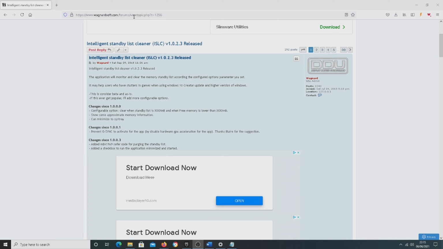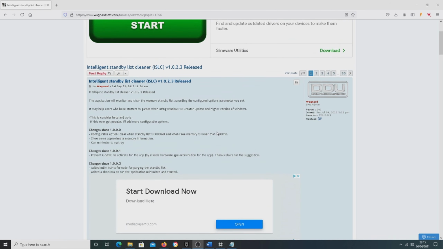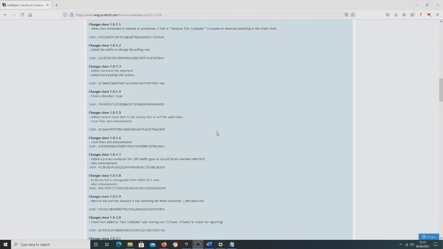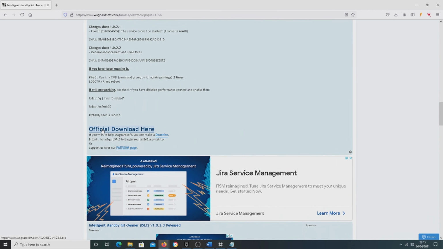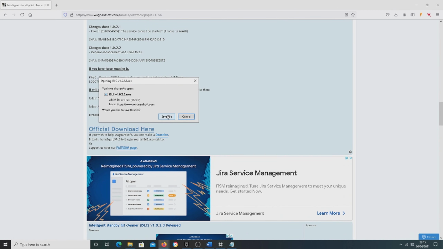I'm sure you've already heard of him, but basically you just navigate to this website. I'll put a link to this website in the description below, and it's called the Intelligent Standby List Cleaner, or ISLC as an acronym for short. And when you're on this website, you just need to scroll down to this part, which is the official download here. Download it, click save.